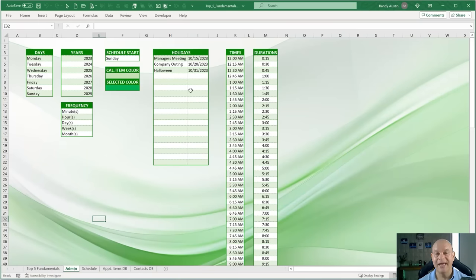Now if we take a look in the admin screen, I'm going to share with you, let's say I've got a list of holidays and holiday dates. What I want to do is, I've got a date. If I find that date on a specific row, I want to extract the holiday name from it. Index match is a perfect formula to do that.